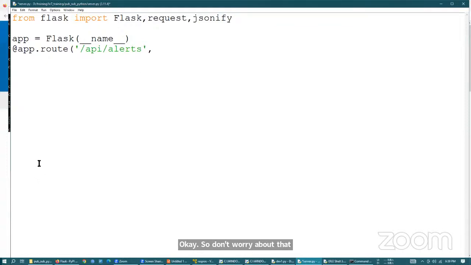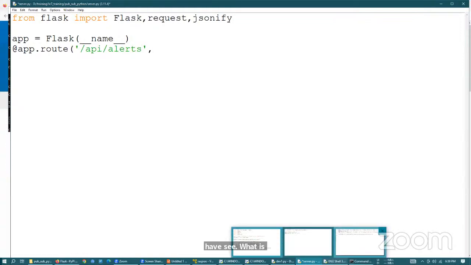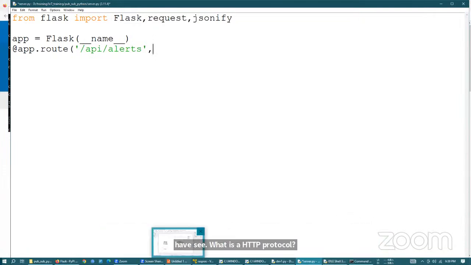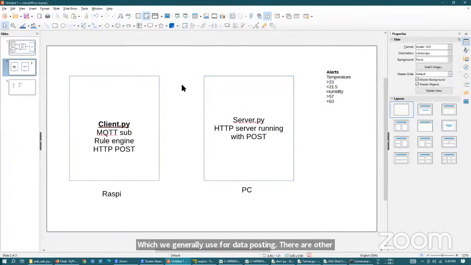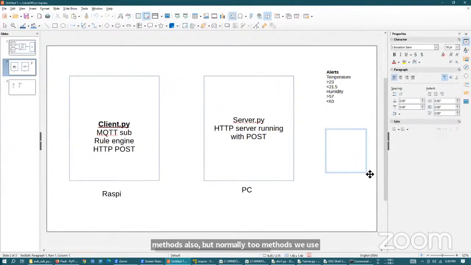So this is our API. In this one, we normally have the HTTP protocol. You can discuss a lot about it, but I will leave it to you guys to understand what it is. There are normally two kinds we generally use for data posting. There are other methods also, but normally two methods we use. One is post, another one is get.